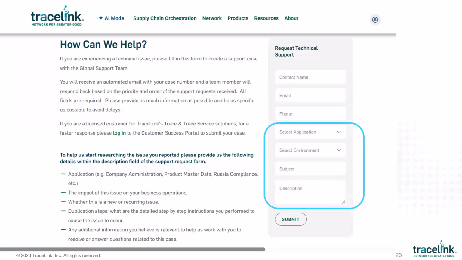To help us start researching the issue you reported, please provide the details within the description field of the support request form. Application, for example, company administration, Mint, etc. The impact of this issue on your business operations. Whether this is a new or recurring issue. Duplication steps. What are the detailed step-by-step instructions you perform to cause the issue to occur? And any additional information you believe is relevant to help us work with you to resolve or answer questions related to this case.